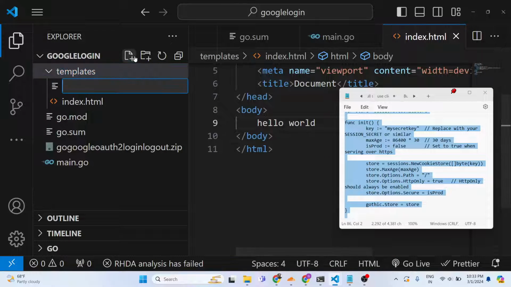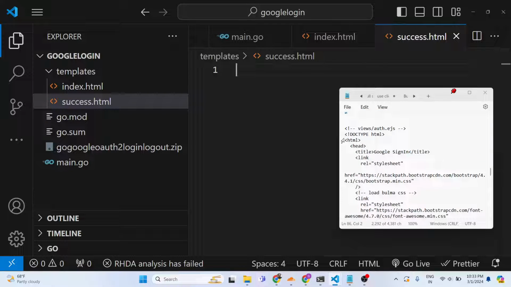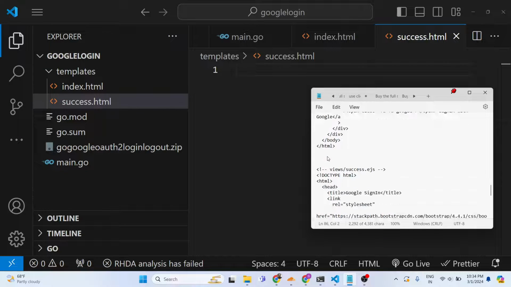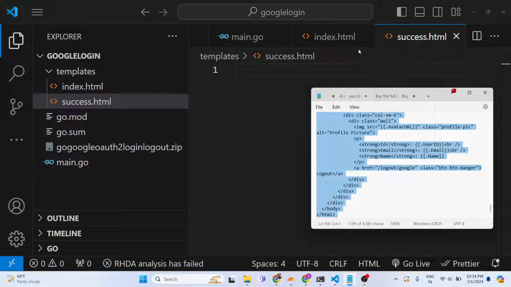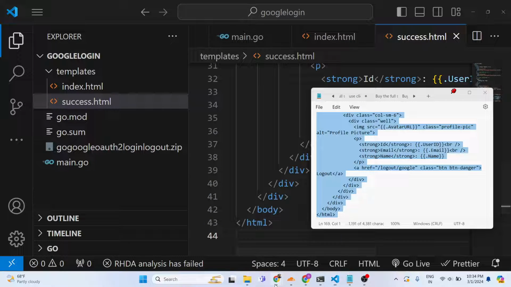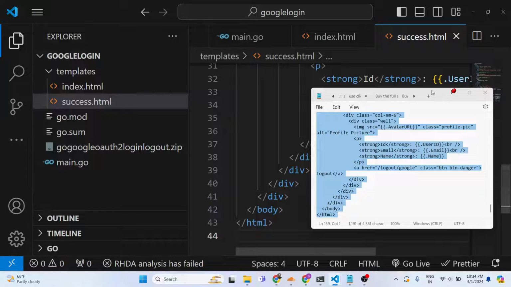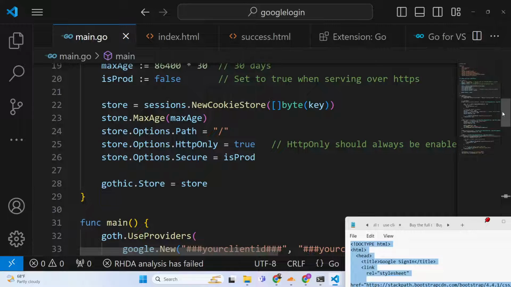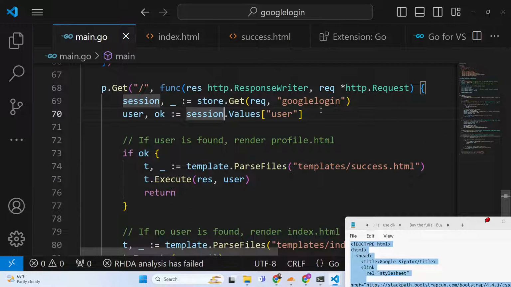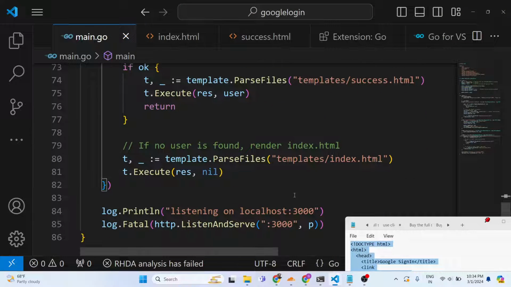I think I am missing this success.html as well. So simply create this success.html also. I think I'm referencing this file success.html. That's why it is creating this problem. Paste it. And now you can see. I was referencing this success.html file, guys. If you check right here in the main.go file, if the session is present, in that case open this file success.html. That's why it was creating a problem.